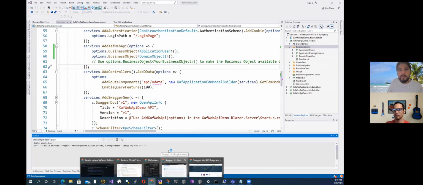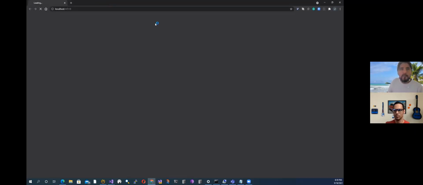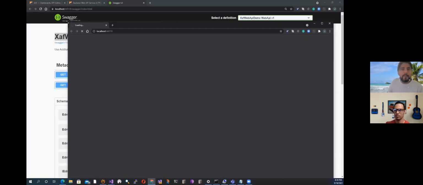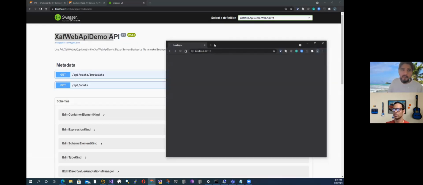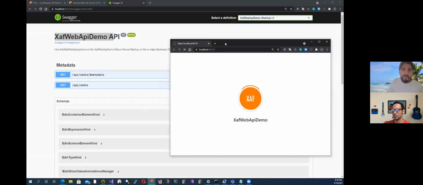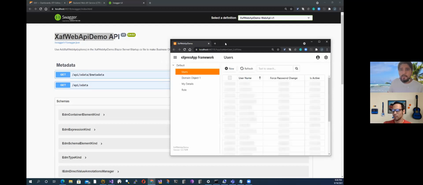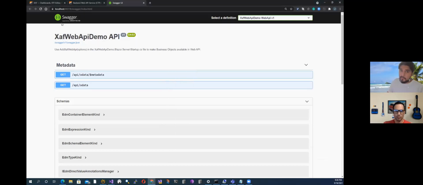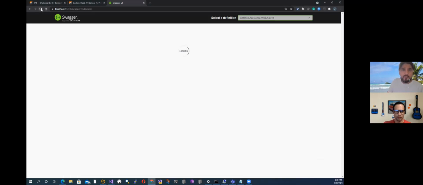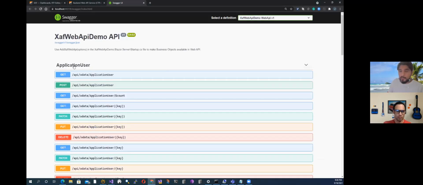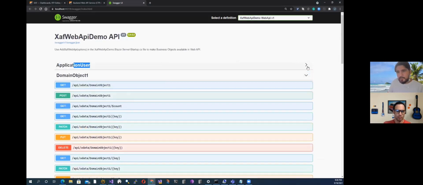This Swagger page is already open. Well, we don't care that much about the application running like that. So let's wait a little bit for this to start. And now let's refresh the Swagger documentation. So see, now you have application user, that's one of the types that we registered. And you have also domain object one.